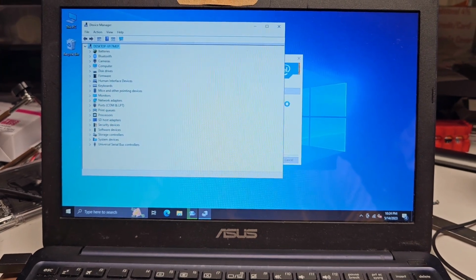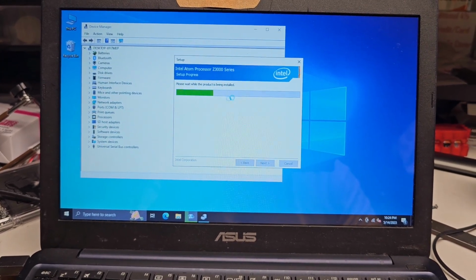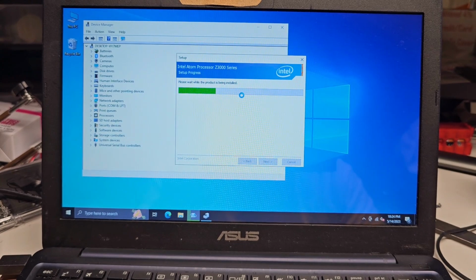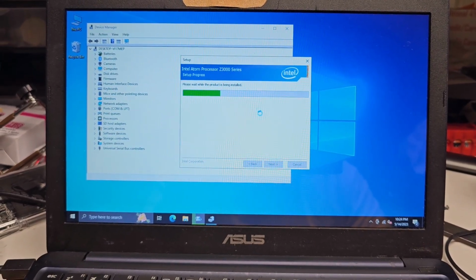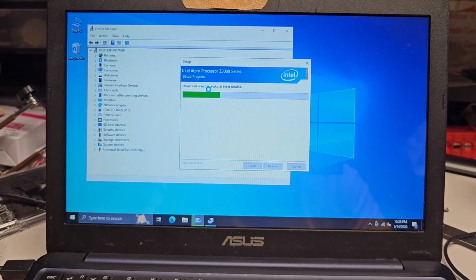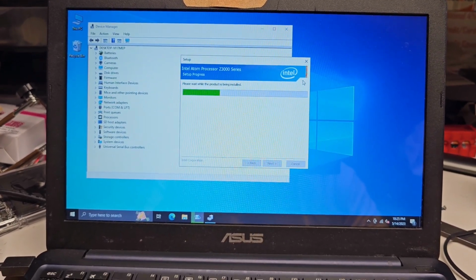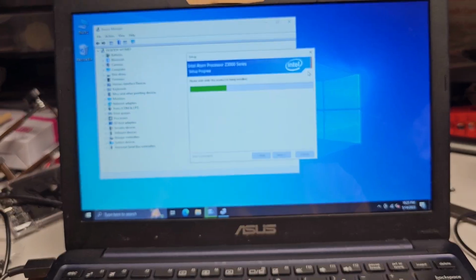It's weird that it doesn't detect that it doesn't have the drivers for the chipset, but yeah, I guess we'll let it run, and I'll see you guys when this little progress bar gets to the end. All right, bye for now.